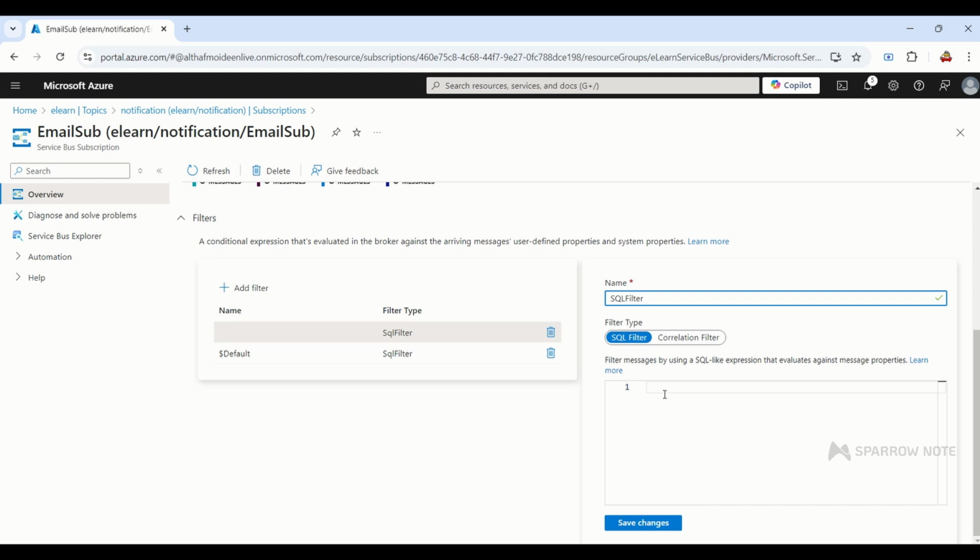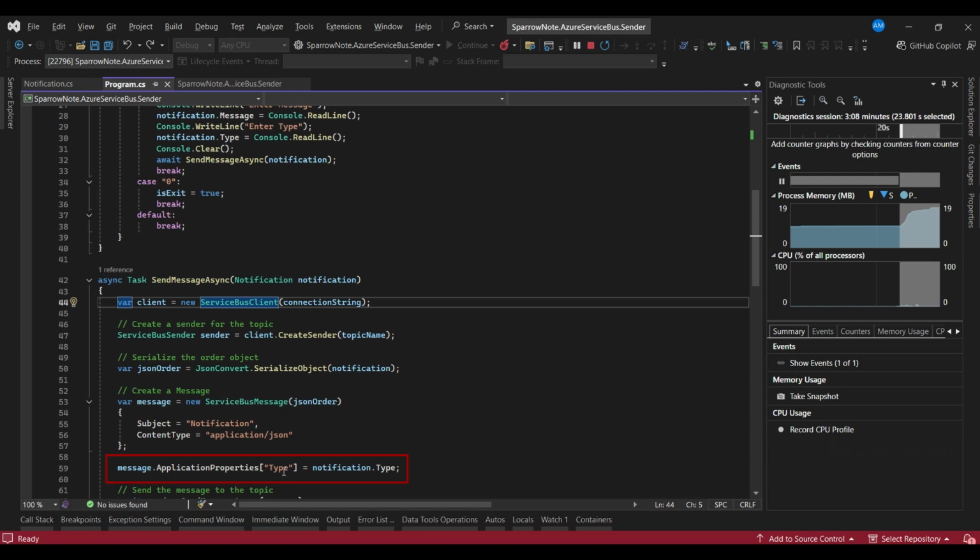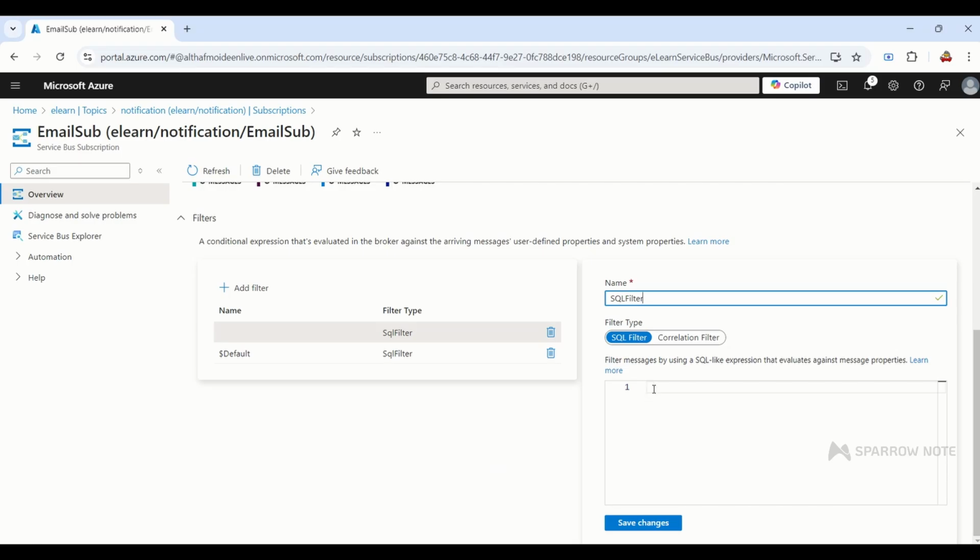Here, we need to provide the condition. We already provided a custom property named type. This type property we are going to use for the filter. Type = 'email'. Save changes.